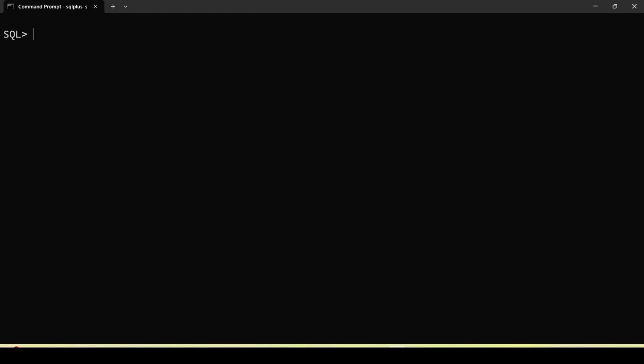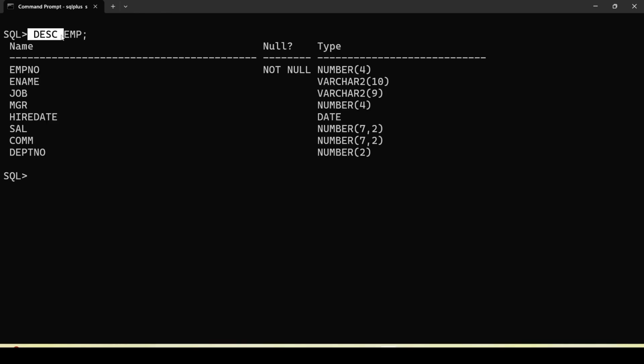Next, we have the describe command, DESC. Then we can give the table name, EMP, and press enter. The describe command shows the structure of the table. These are the employee table's column names present in the name column. See here: employee number, employee name, job, manager, hire date, salary, commission, department number. And here, the null column has null information, and we have data types for each column.